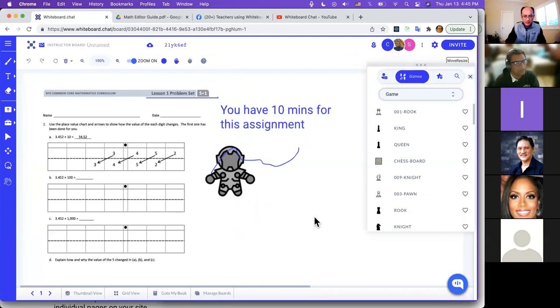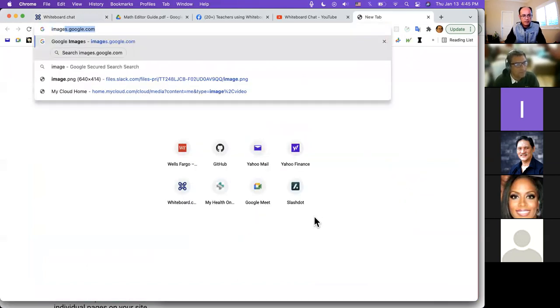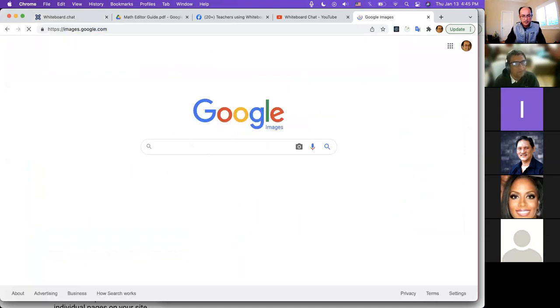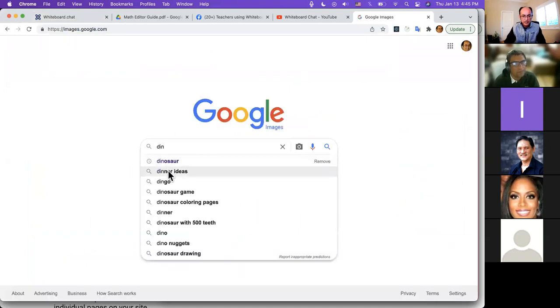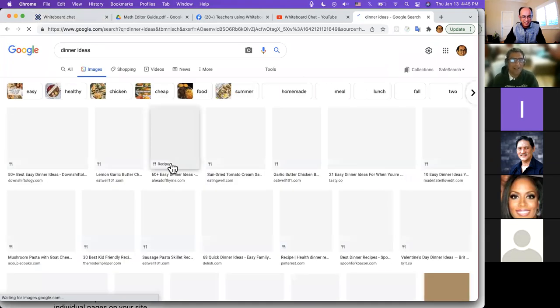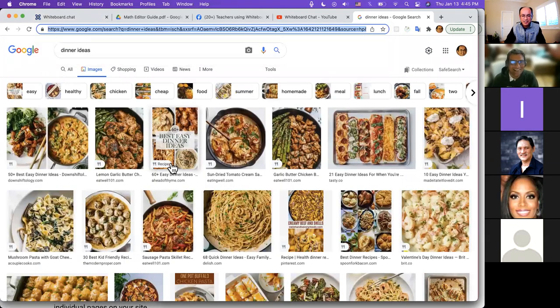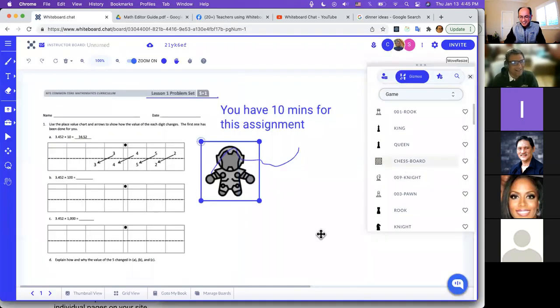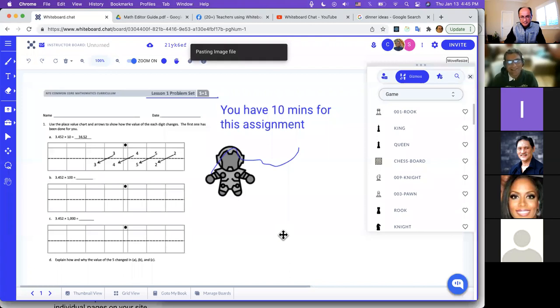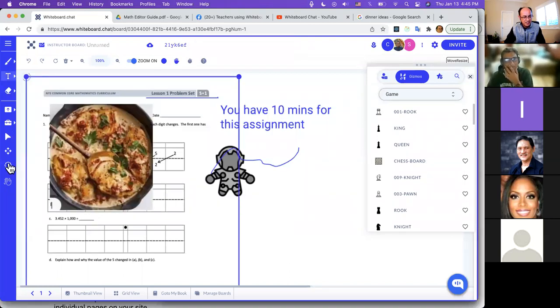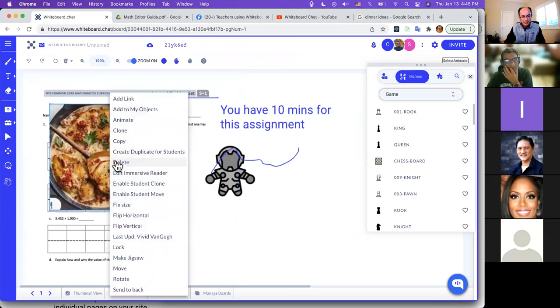Let me go to images.google.com, and I'm going to search for a dinner idea, sorry. I wanted a dinosaur, but let's say dinner, okay? I'm going to copy this image. I'm just taking a snippet of this, sun-dried tomato cream. And I can paste that image right here. There you go.